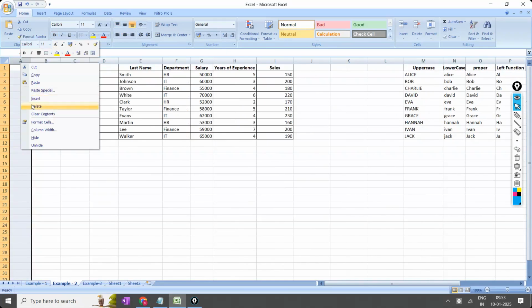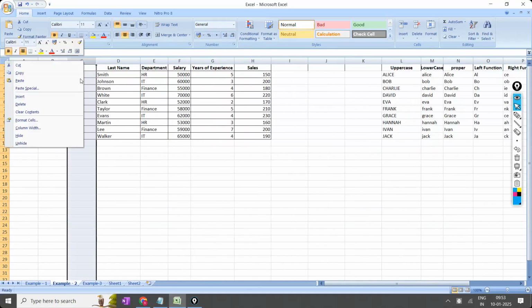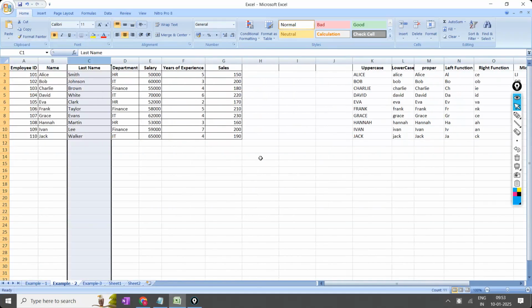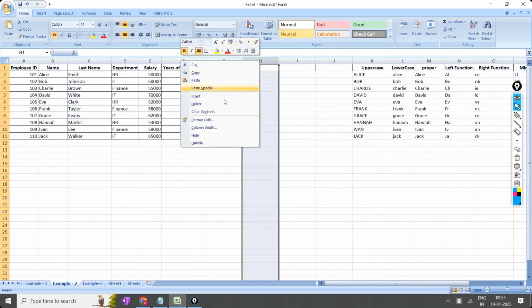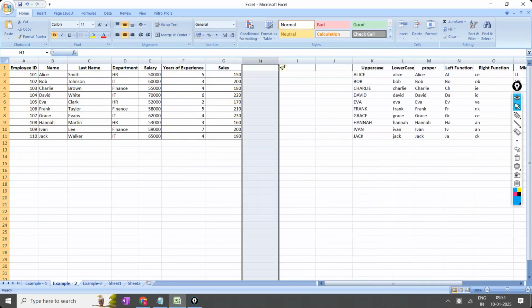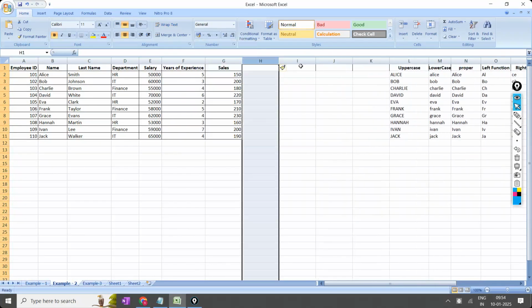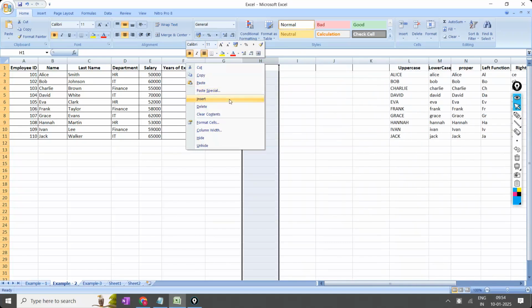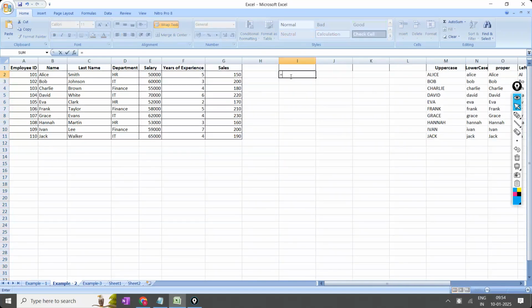And if you want to delete a column, right click and delete. Whichever column you select and right click and delete, that particular column will be deleted. Next, I'm going to use the function called upper. Let me write here the function name upper. Column name I'm going to give as upper.